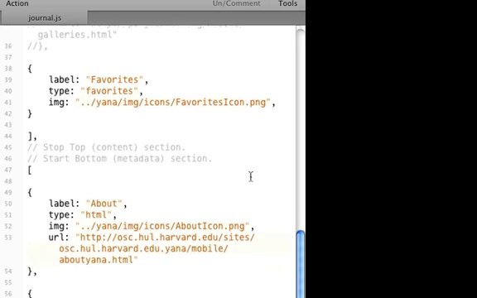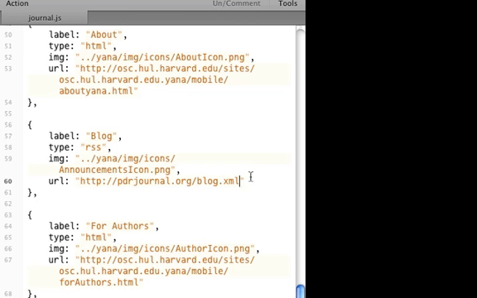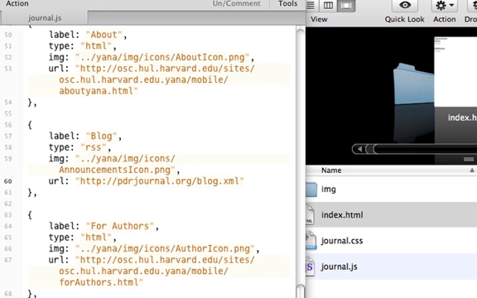Now these sections, About, For Authors, Links, things like that, will mostly be static. That is, they won't change issue to issue. Rather than set up syndicated RSS feeds, the easiest thing will probably be to write a very simple HTML file with the content and then modify the journal.js file to point to that HTML file.